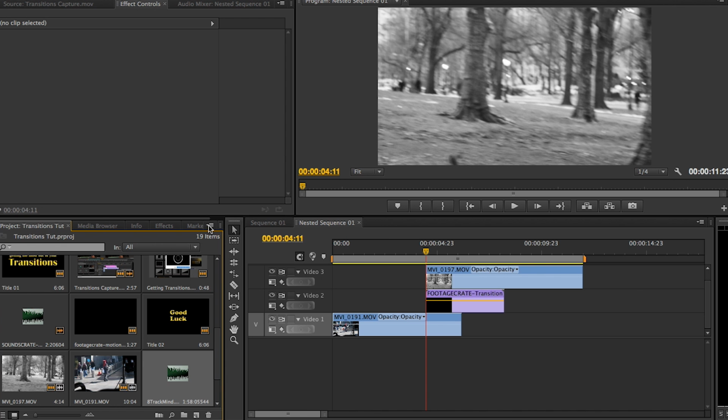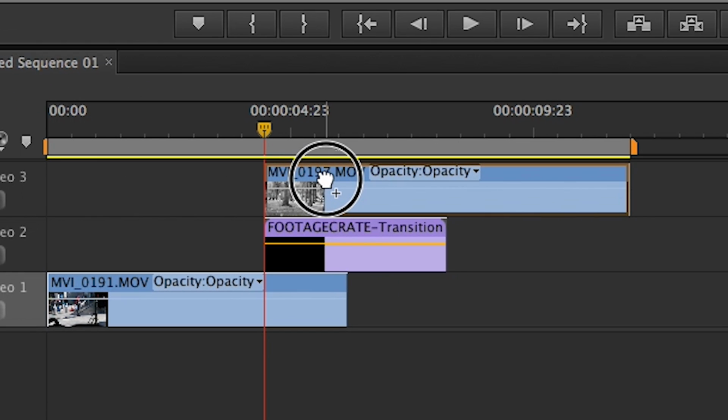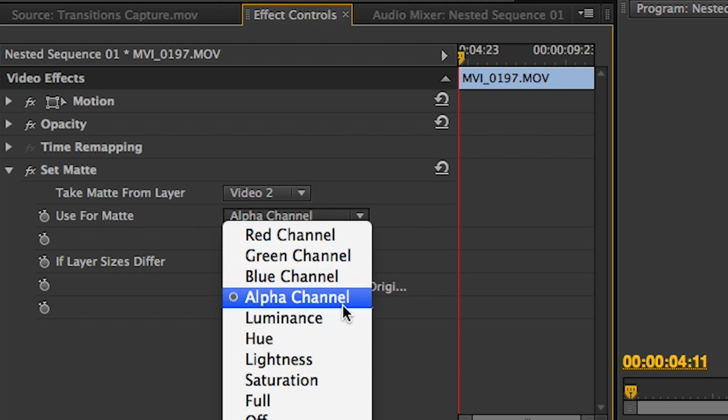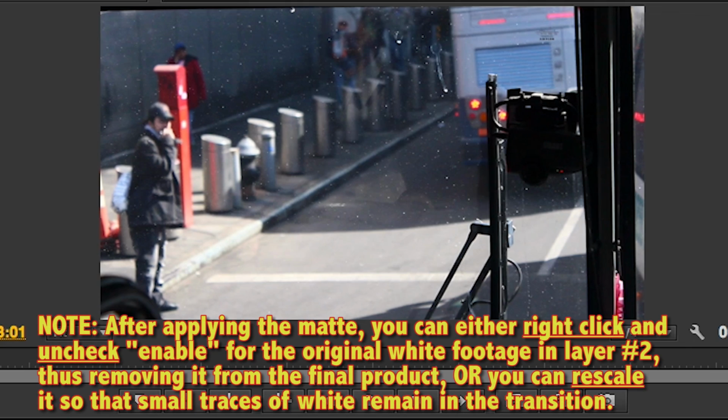After we've got that all stacked, we're going to go into Effects and get Set Mat. Now apply that to the footage that you want to cut to. Then under Effects Controls, we're going to set our mat to Video 2 instead of 3. You'll also want to make sure that the second setting is set to Alpha Channel. After that, your project should look like this.